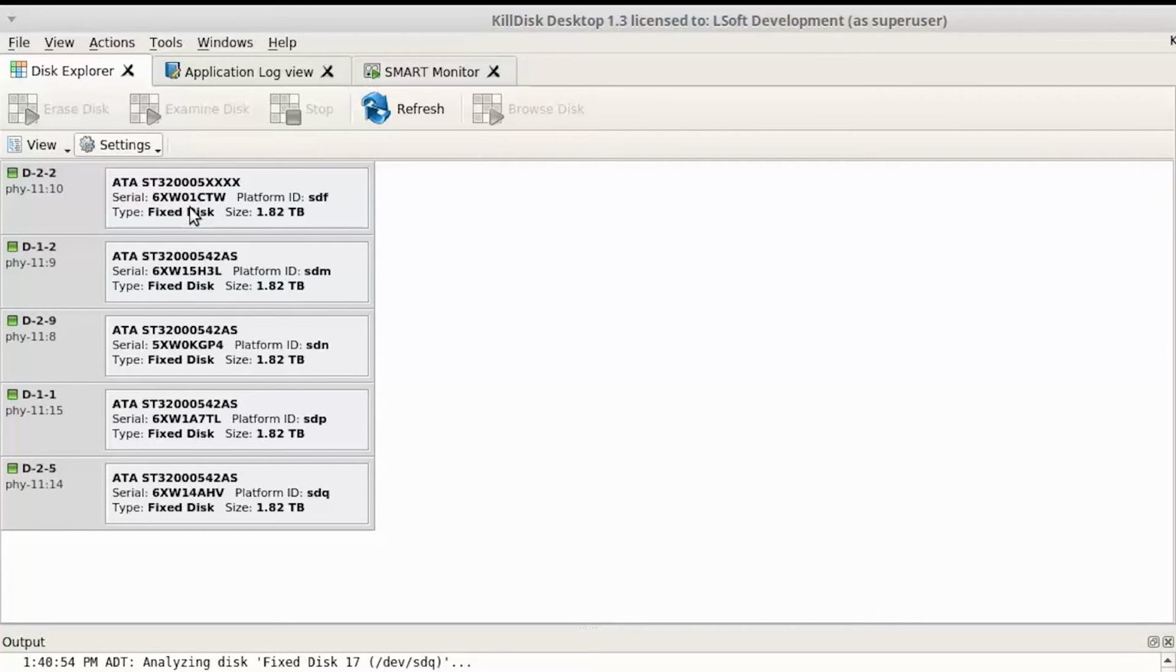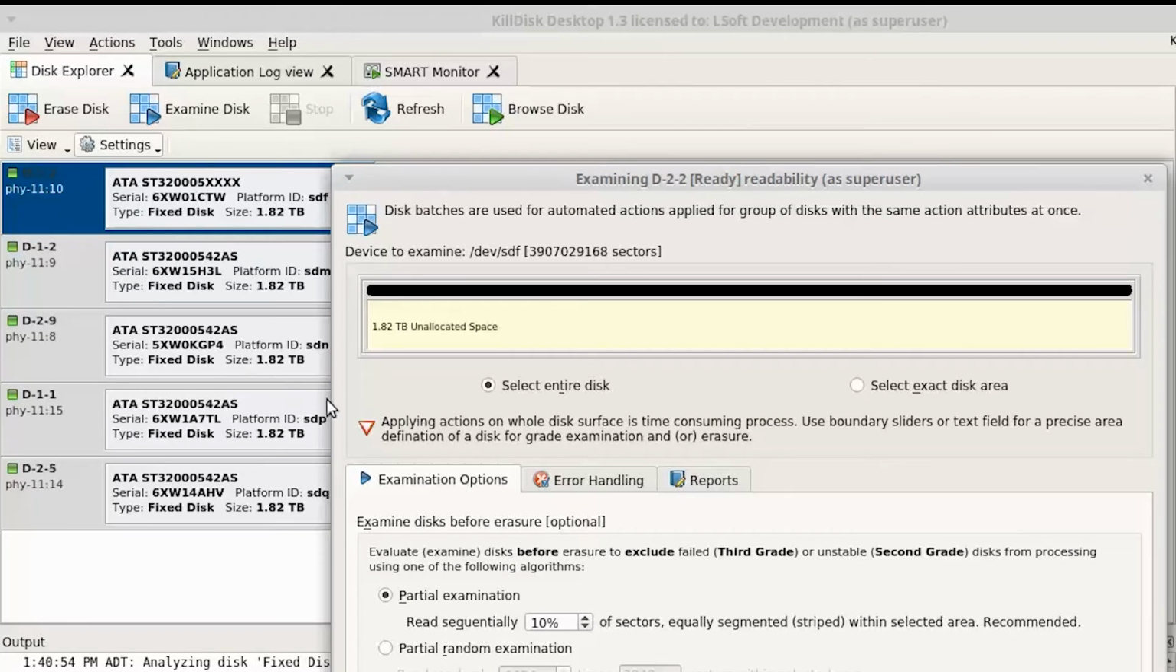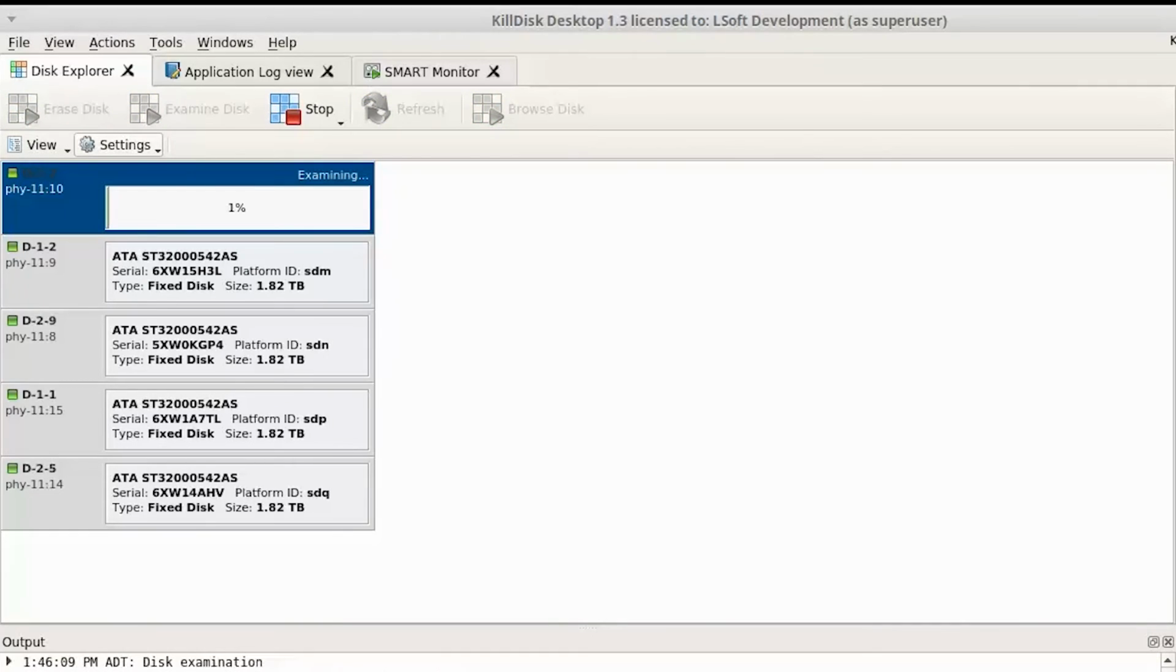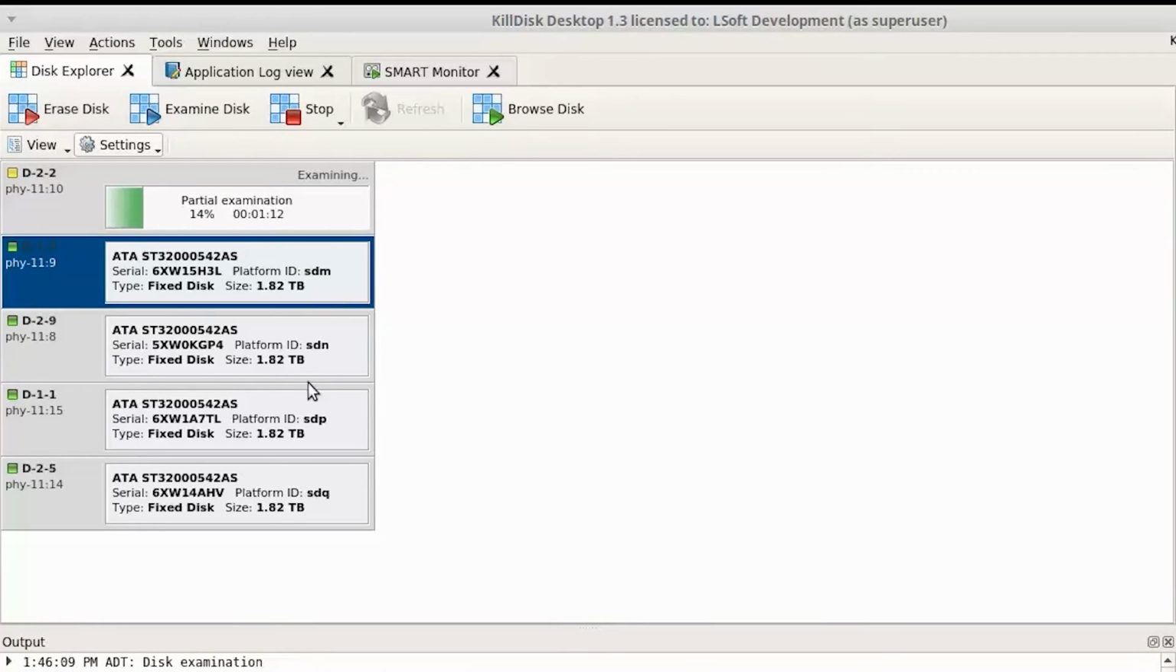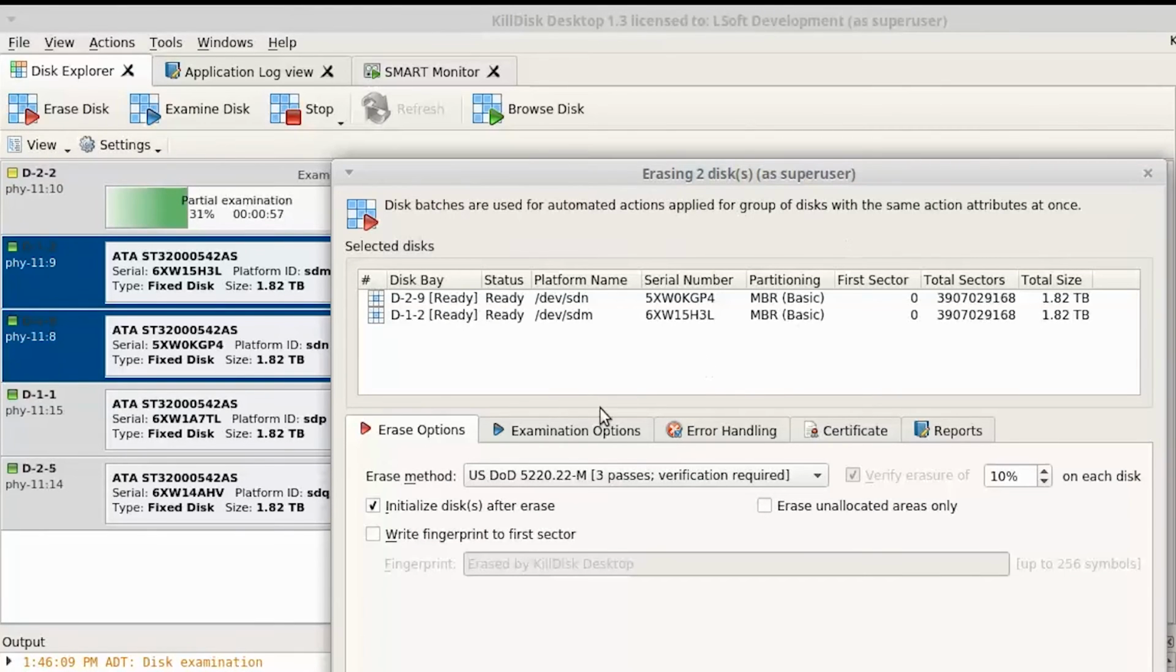Suppose I suspect my disk in Bay 1 has bad sectors. I can now select that disk in the Disk Explorer and perform the examine operation on it. KillDisk Desktop will let me adjust some general examination settings, and I can launch the operation on that disk. Now suppose the disks in Bay 2 and 3 need to be erased. I can select them either individually or erase them as a batch. This allows me to have both disks on the same erase certificate with the same erase parameters and comments.